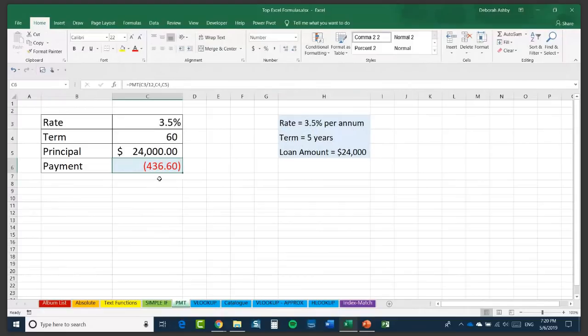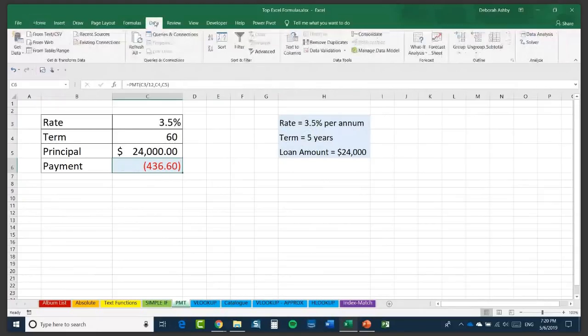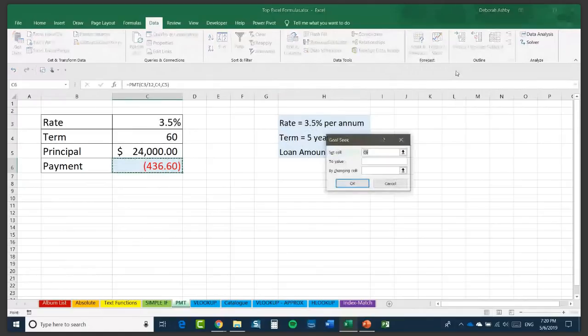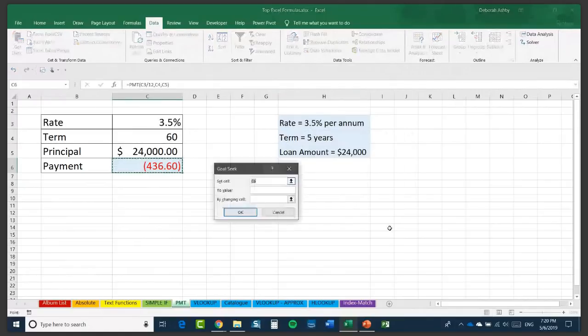And this is a really, really useful little function. It's not necessarily a function, but I think this is quite a nice little thing to show you as well. If I go up to the data ribbon and go across to the what-if analysis drop down, you have an option in there for goal seek. And it's a very simple little thing. It says set cell. So I'm going to say set cell C6, which is already selected, to 500, because that's how much I can afford each month.